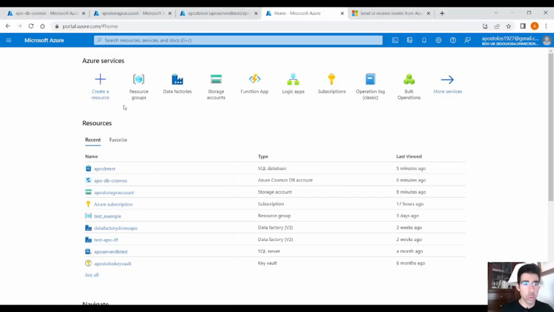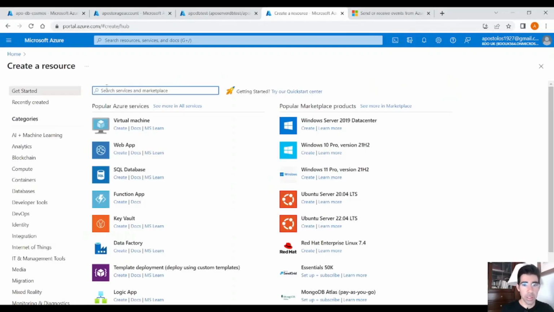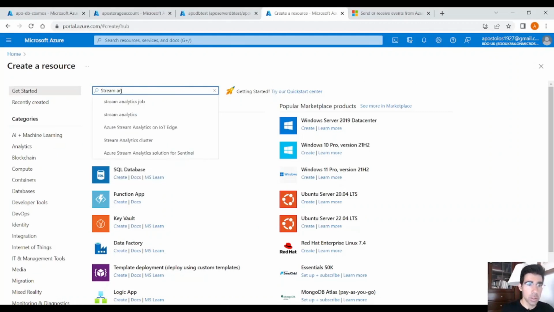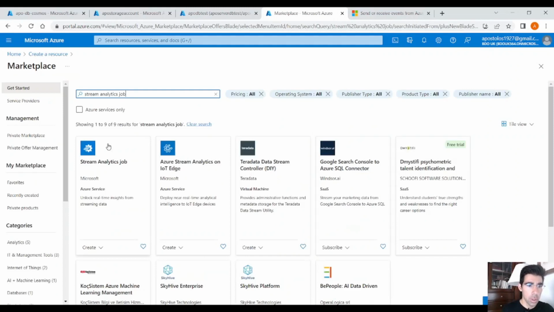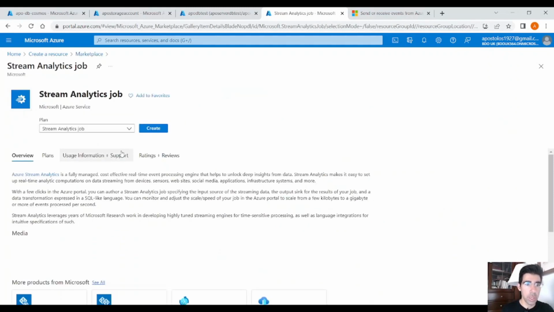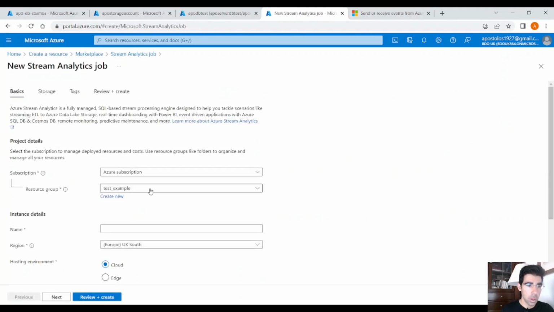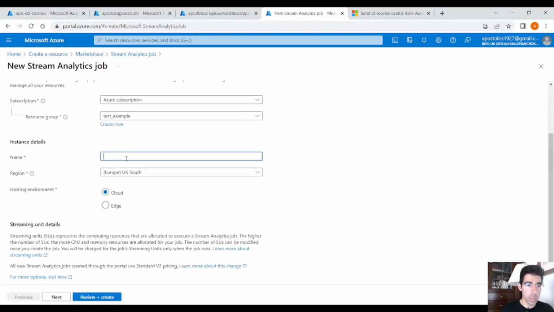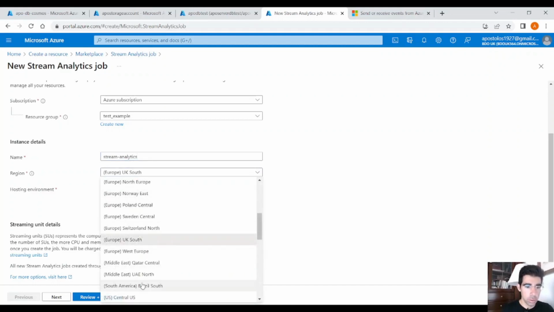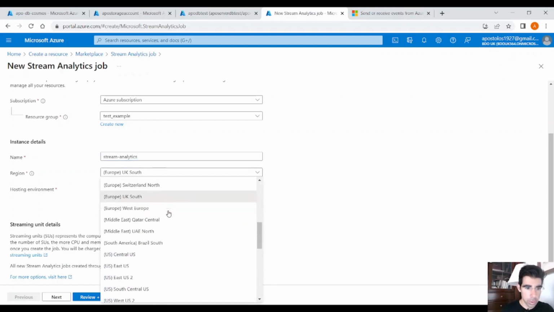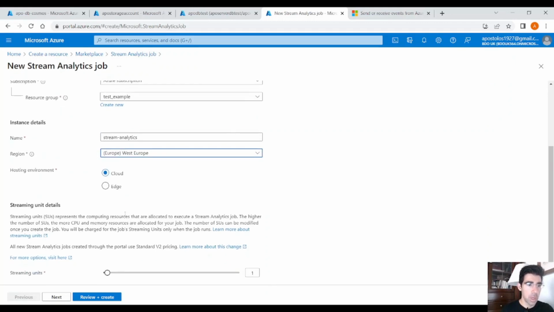So the first thing we need to do is to create a Stream Analytics job. So if you type Stream Analytics job and click on the Stream Analytics job here, click on Create. Select your resource group and then select the name. So Stream Analytics, region for me is West Europe, here. Cloud, and leave everything as is.